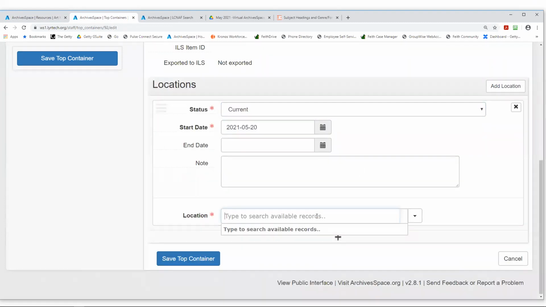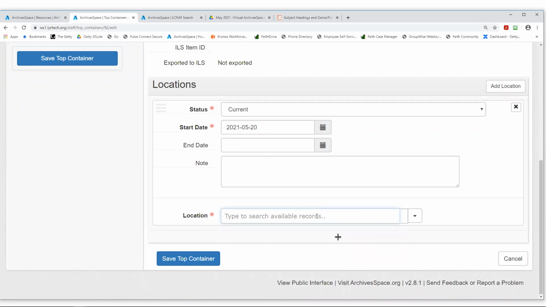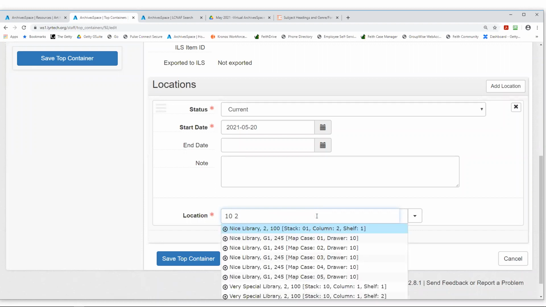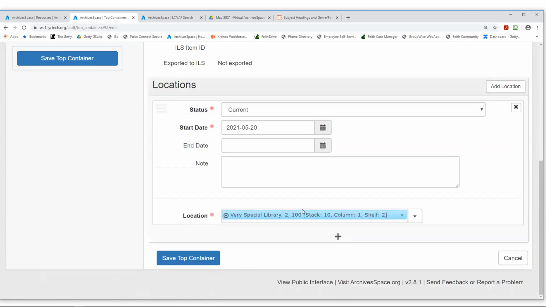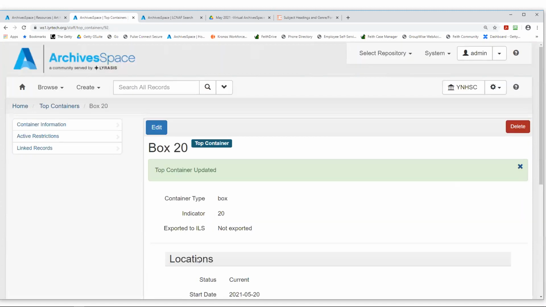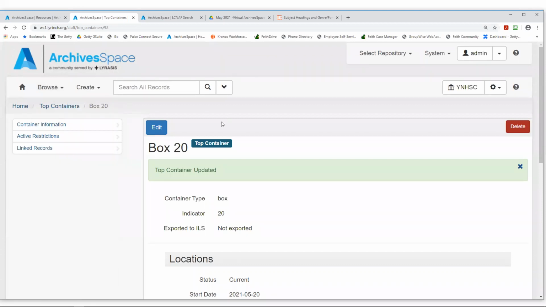And I could say that this is in stack 10, maybe shelf 2. And that's where this particular box lives. And save the container. So that's one way of doing it. You can also browse to, well, you can't do it there. So you can do it from here.